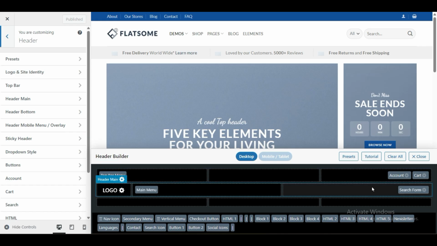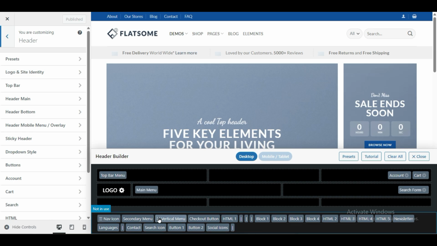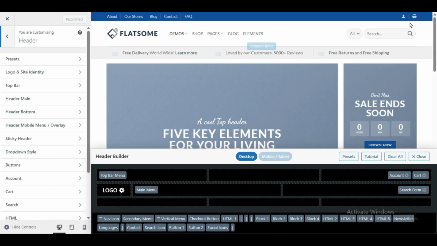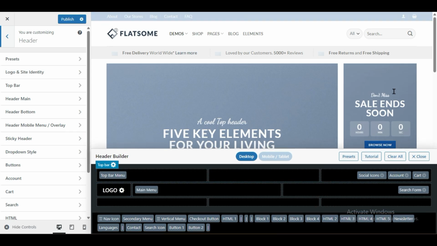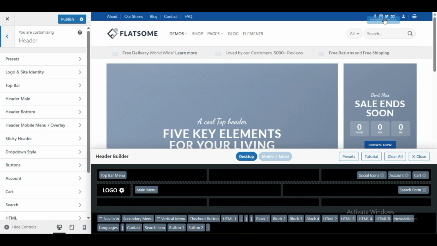Now I have some examples. If you want to display a button somewhere in the downside, you will see the option not in use. That means these elements are not in use, and we can use them. We have button 1, button 2, social icon. For example, you want to display the social icon in the top bar on the right side, nearby the account. Just drag the social icon near the account. Now we have a social icon.